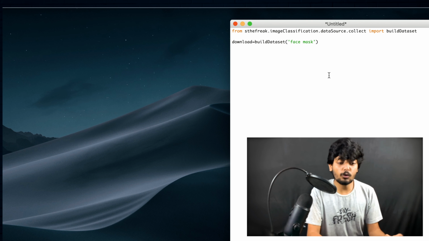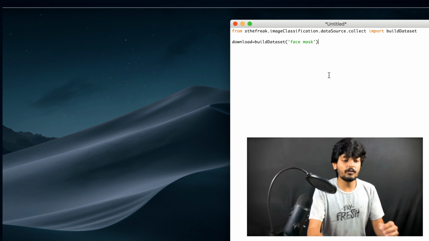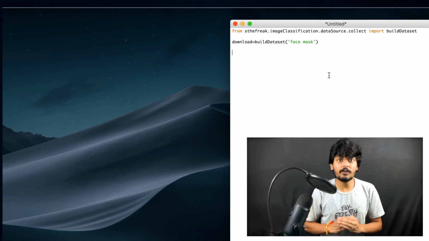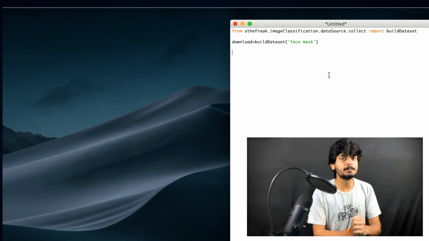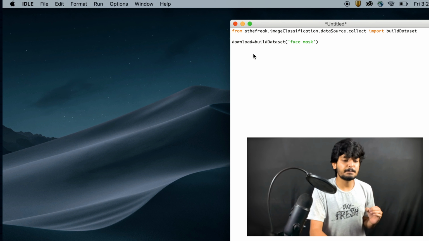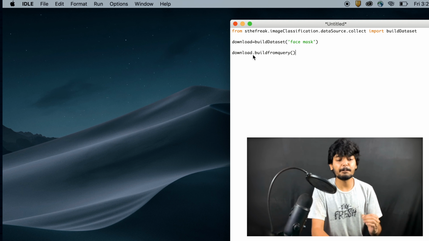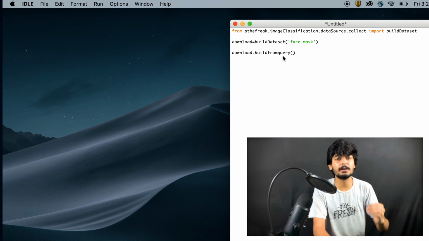After providing the query face mask in class build dataset, now what we have to do is call a method on download. When you have created an object, there are a bunch of methods that apply to an object. So let's apply build from query on our object. What will happen is, when you provide build from query, it will use that query, go to Google and start fetching high quality, high resolution images from Google.